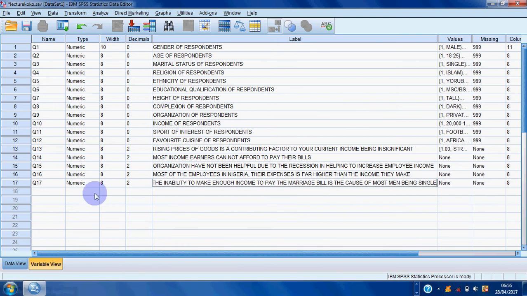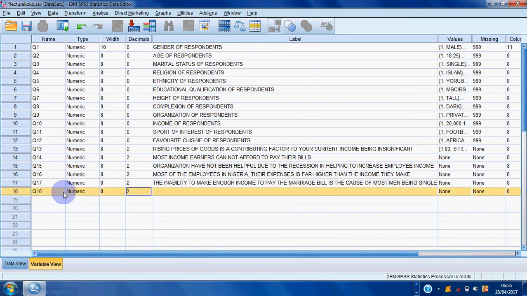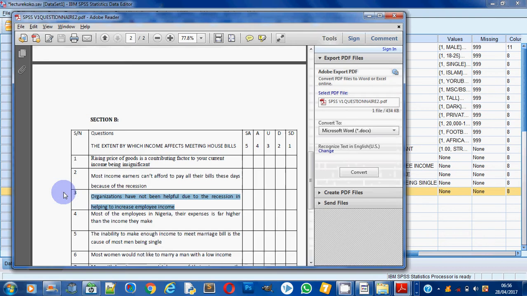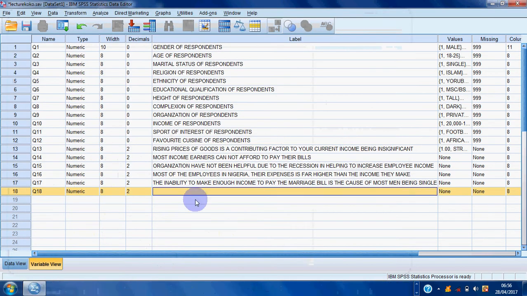Okay, so let's move on to question 18. We have most women would not like to marry a man with a low income. Most women would not like to marry men with low income.